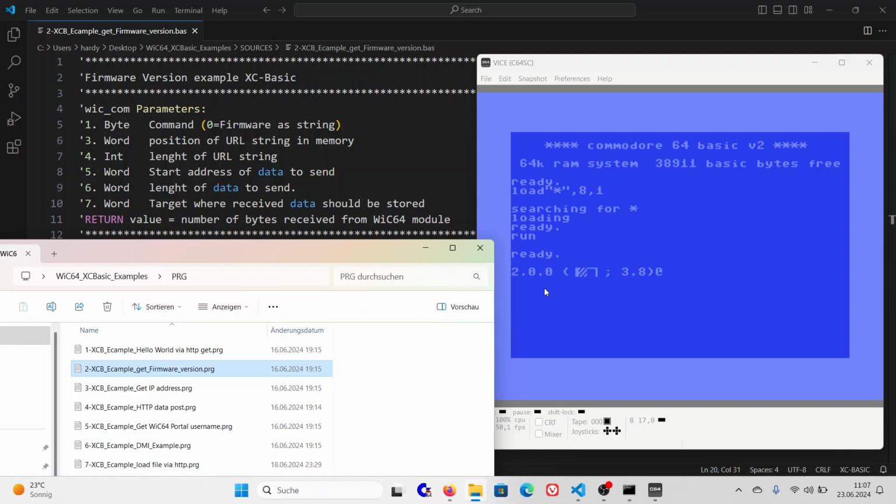But here you can ask the module, okay, what version you are, and maybe there are some new commands available or not. Or when your program uses commands that do not exist in the older versions, you can throw an error and say, okay, hey, please update your device in this case. Okay.